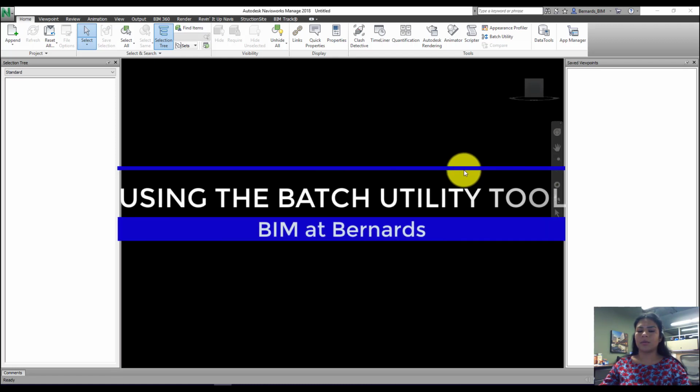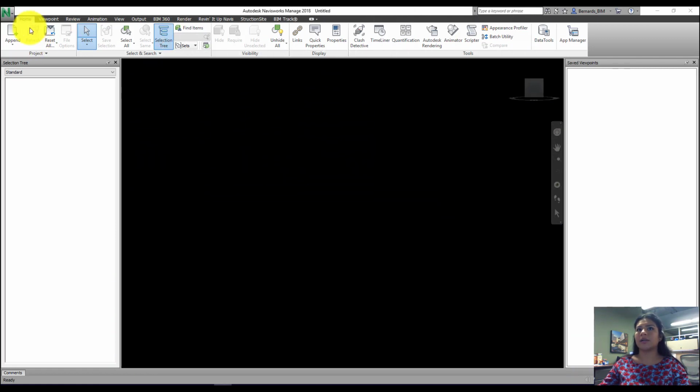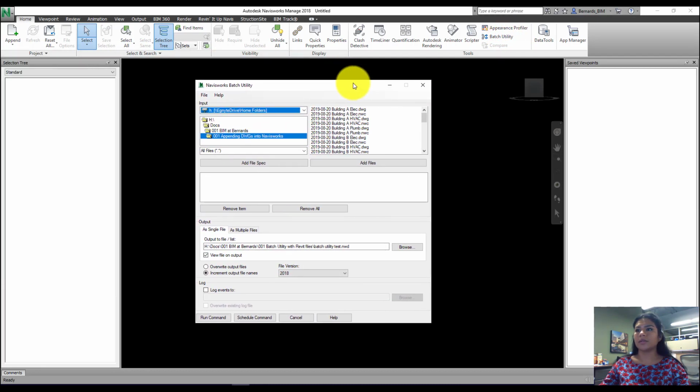For today's tutorial, I will be going over how to use the Batch Utility tool. The Batch Utility tool is located underneath the Home tab, over to your Tools panel, and underneath the Appearance Profiler. The Batch Utility tool is helpful to convert Revit files into NWCs or NWDs without having to convert each Revit file into a DWG first.